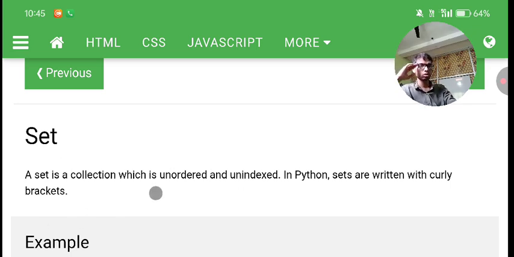A set is a collection which is unordered and unindexed. We will see the meaning of unindexed. In Python, sets are written with curly brackets. A curly bracket looks like this, a round bracket looks like this, a square bracket looks like this.